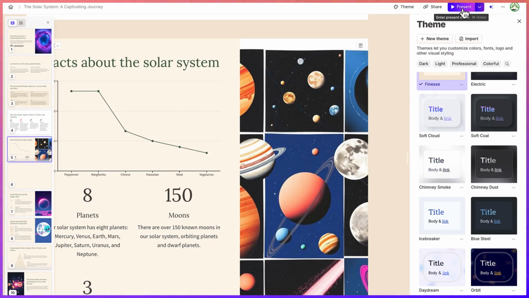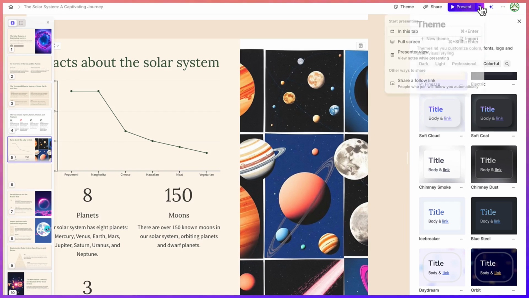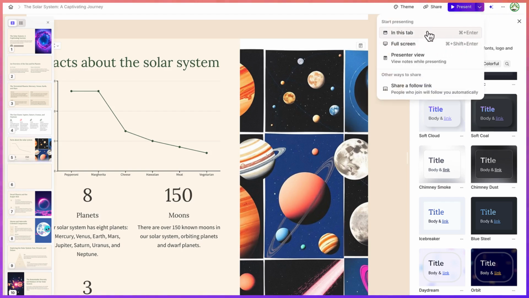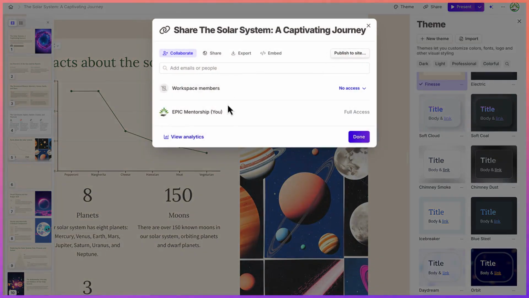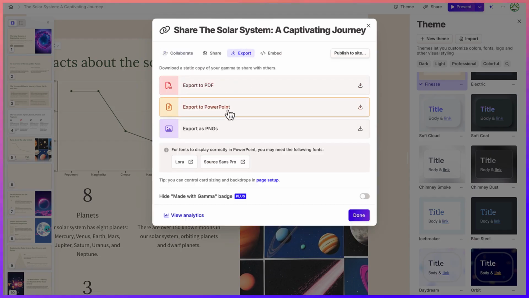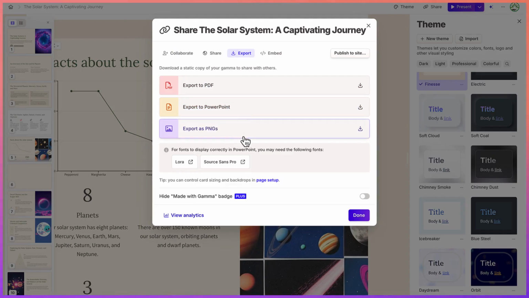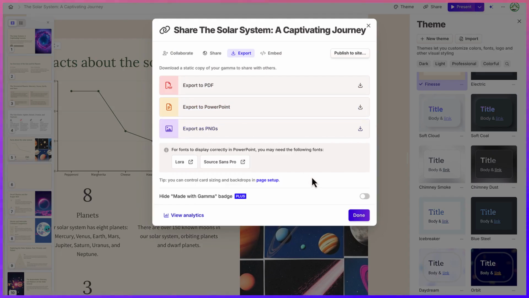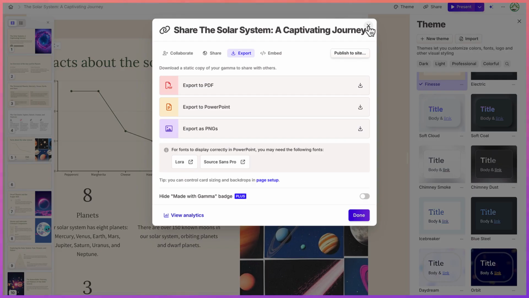You can either present online during your presentation, or present in full screen, or use presenter view, where you have text that you can read while you deliver the presentation. Or you can click on this share button and export it. You have the option to export to PDF, to PowerPoint, or as PNGs, and then you can use them in different presentations.